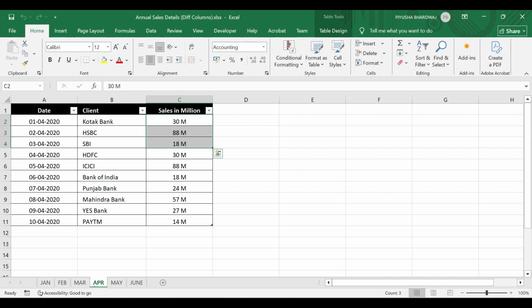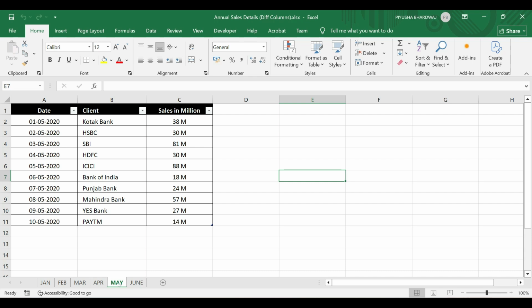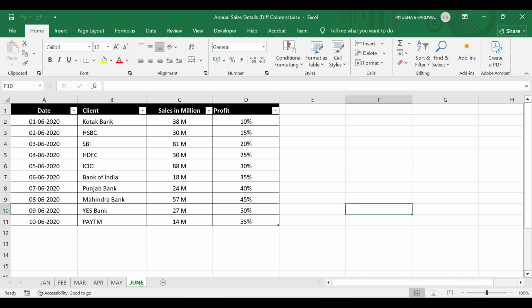Okay. Third sheet, if I go, I have one extra column named remarks. Fourth sheet, April, is the same, nothing different. Fifth sheet is also the same, and the sixth sheet has one extra column named profit. Okay. So in some places the column position is different, in some places there are extra columns. And how do we overcome this? How do we append those in Power BI?